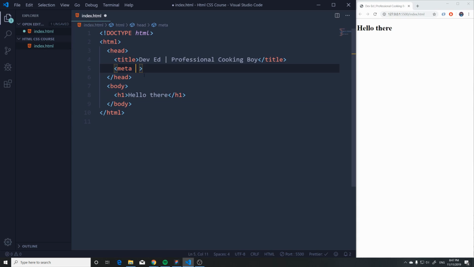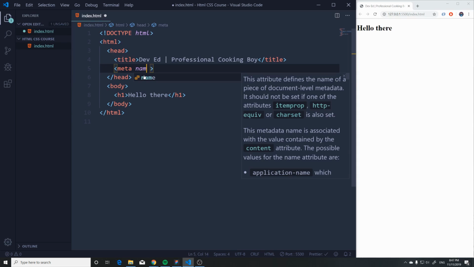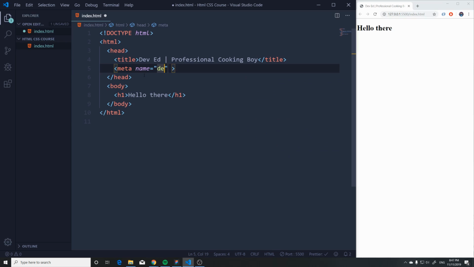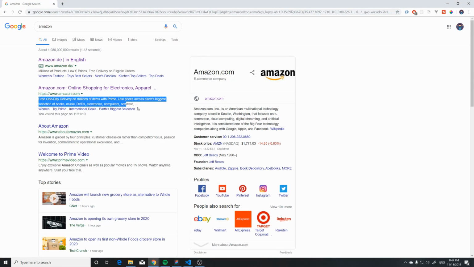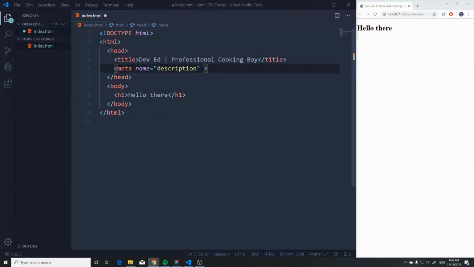In the meta, we're going to add an attribute called name. And we're going to set this equal to description. So this is a meta that's going to handle the description on our page. So if I go back to Amazon, if I still have it open, let me go to amazon.com and pull it up here on the screen. So as you can see, it has a description down here. So that's going to be our meta tag.